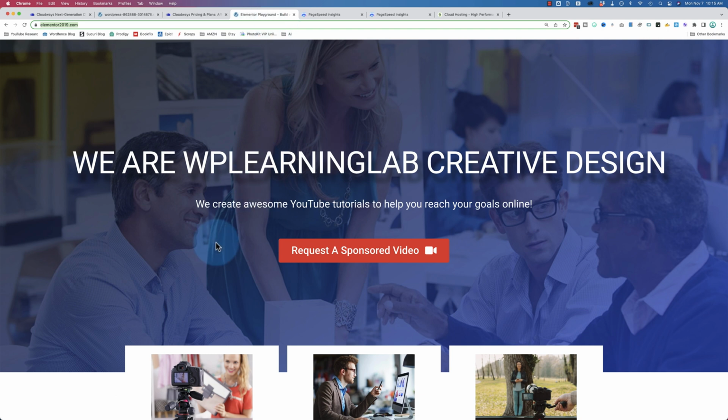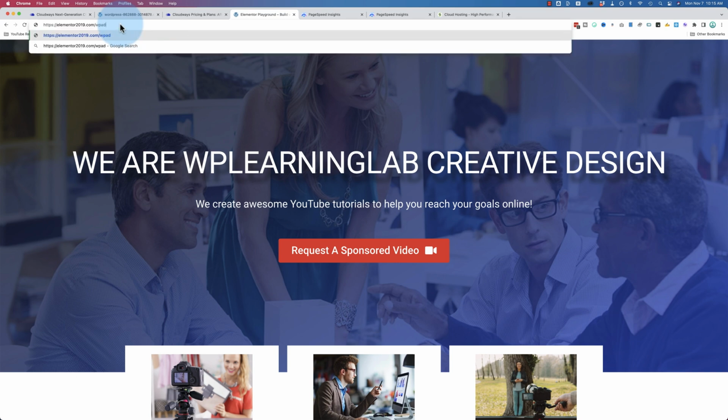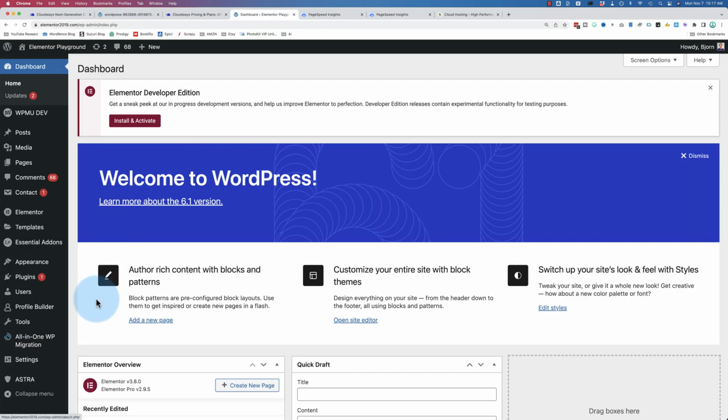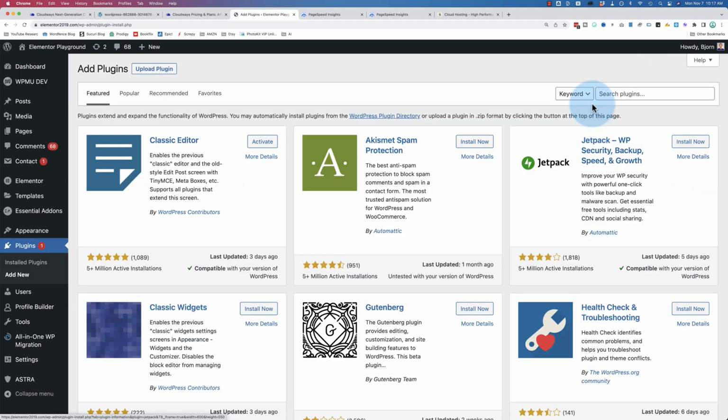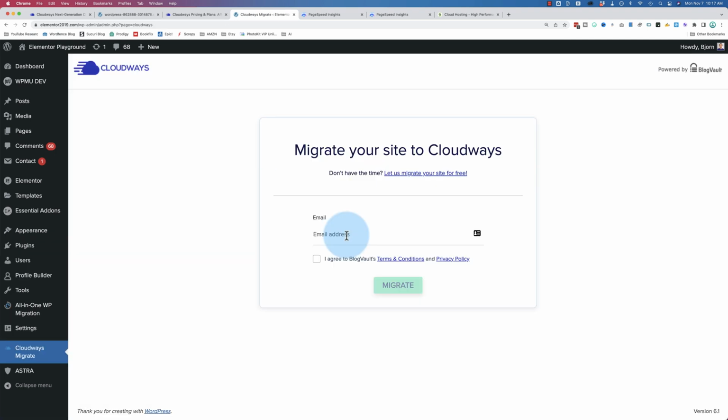So this website probably has some things, like Elementor, for example, that are going to slow it down, but hopefully the site speed makes up for the slowness of Elementor. So to migrate, we need to log into this website. You're going to log into the one that you want to migrate. Once we're logged in, we want to go to Plugins, then Add New, and look up Cloudways Migrator. Click on Install Now to install this plugin, and then activate it when it's installed.